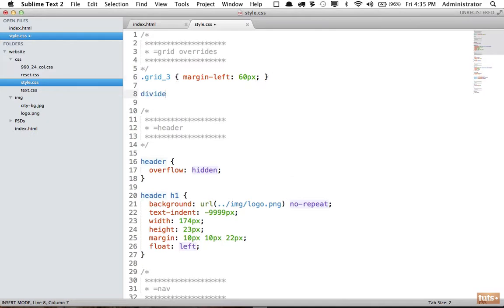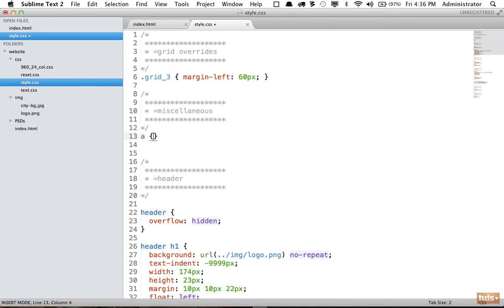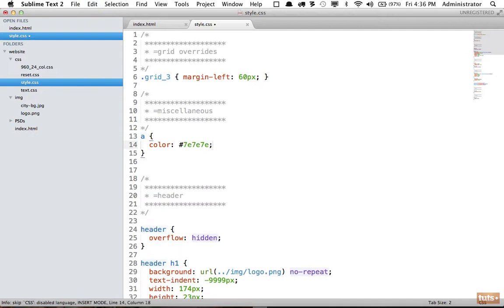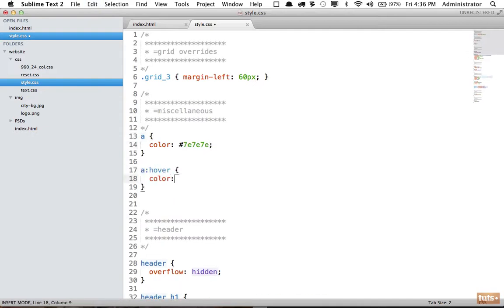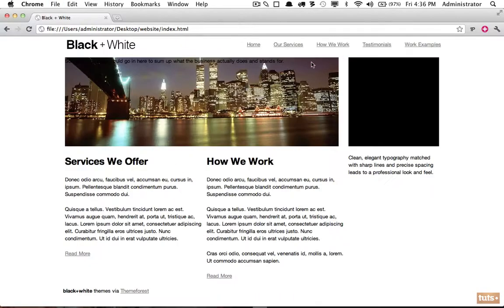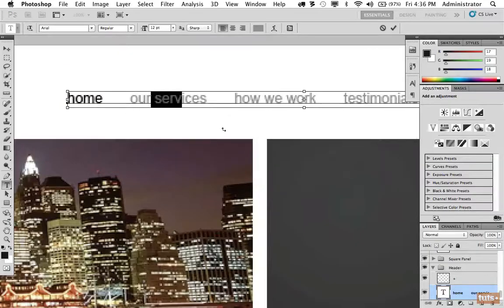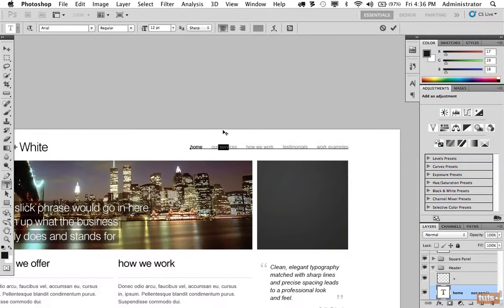So I'll create a new divider called miscellaneous and set the A color to that. And then a hover, he had set it to black. Reload, there we are. And when I hover over one, notice it's now black. But in his design, the current page is black. The selected page is what we call it.